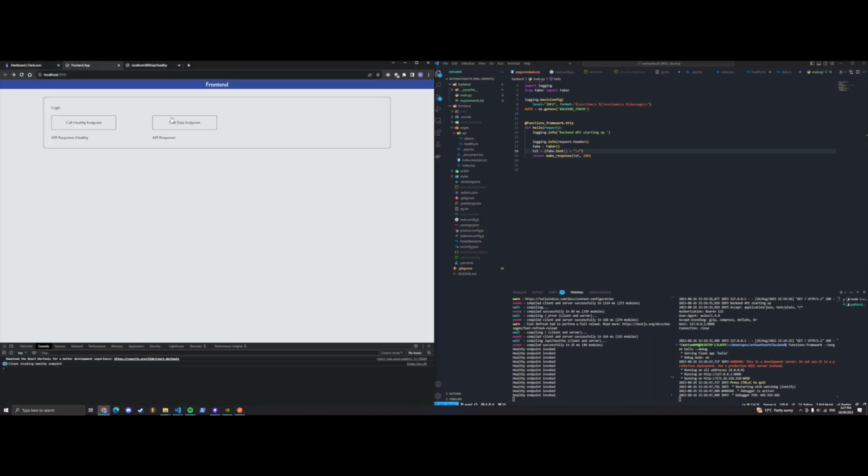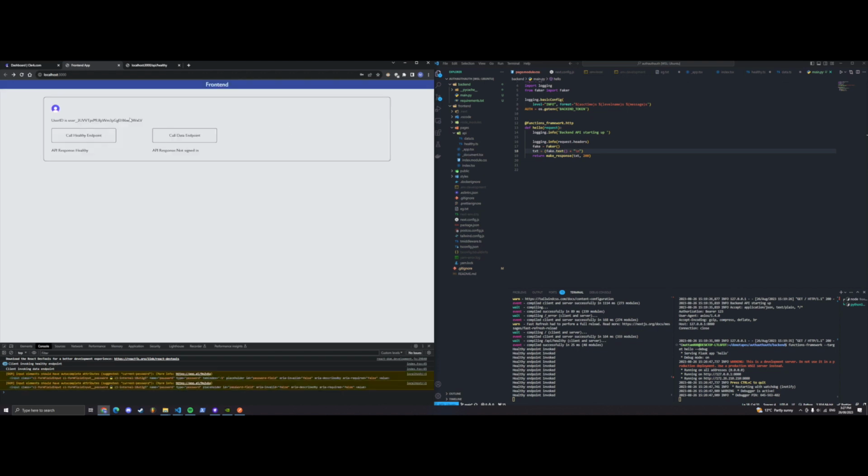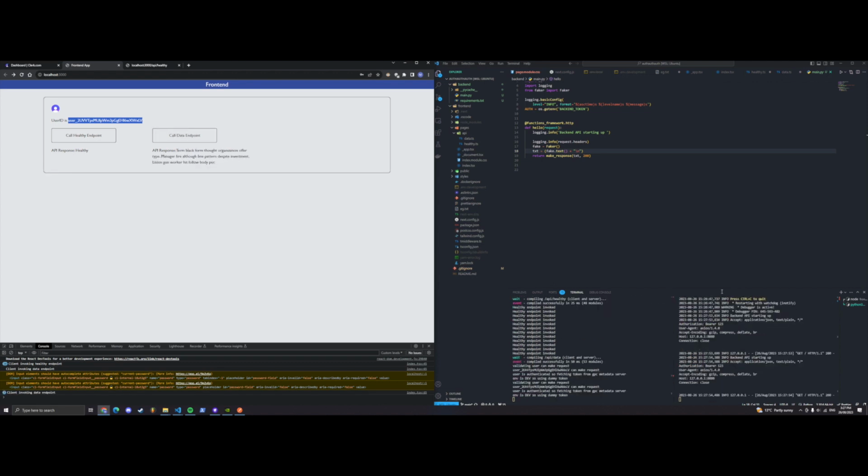But then the call data API endpoint, obviously we have to authenticate. So because we're not logged in, we're getting that error message. So let's go ahead and log in. This here is our user ID. I'm just displaying it here for convenience, basically. But you can see now I'm able to call the endpoint on the backend.